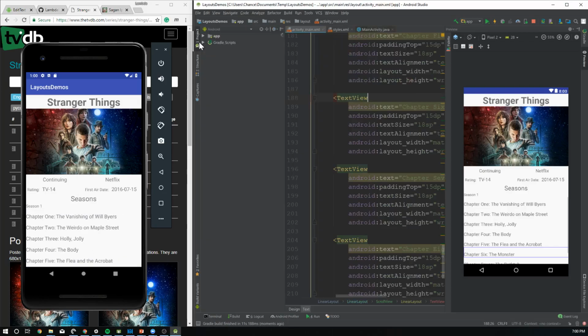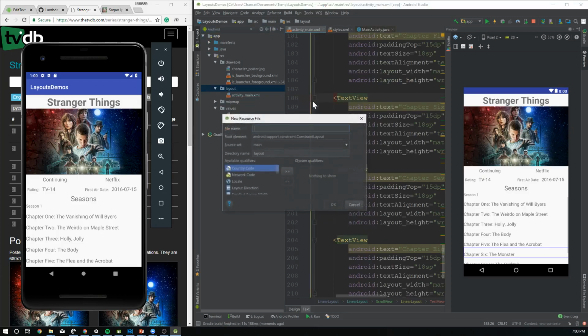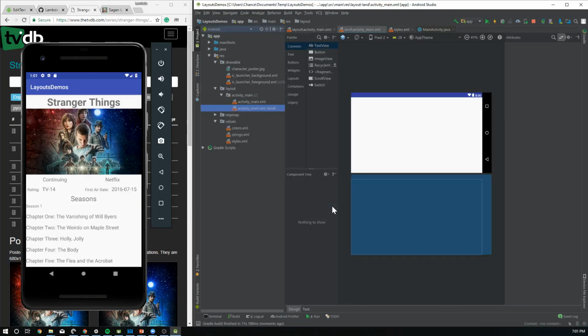Now we can quickly pick a project. I right click, new layout, activity, main. We're going to select orientation, moving that over. It's going to be landscape. There we go.